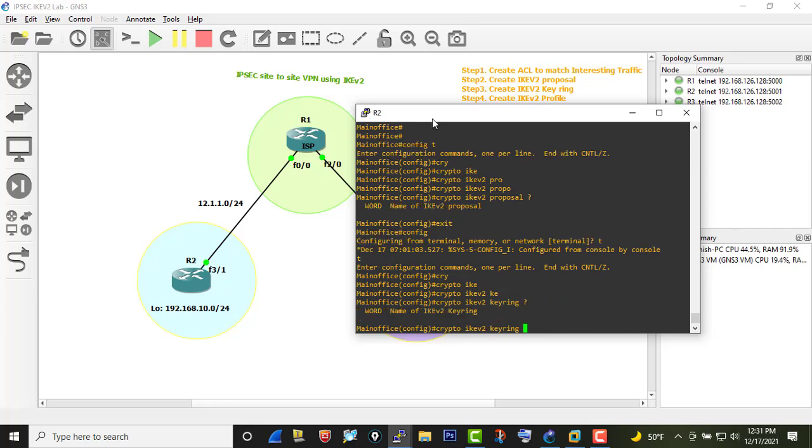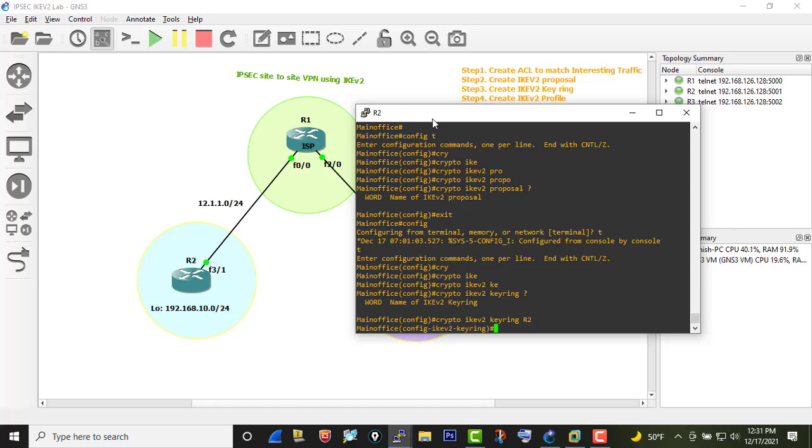We need to give it a name. I'm in R2, and you can give any name. For this, I'm just going to give R2, the name of my local router. So I have given a keyring name called R2.